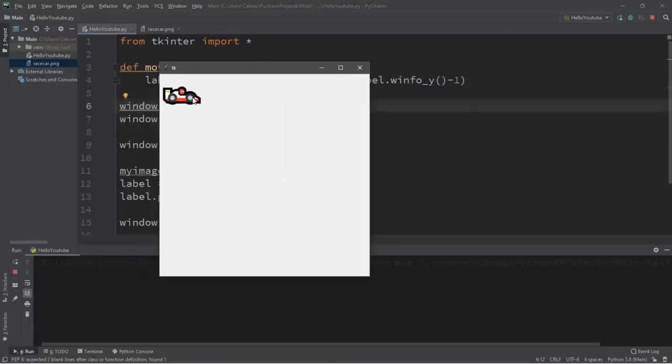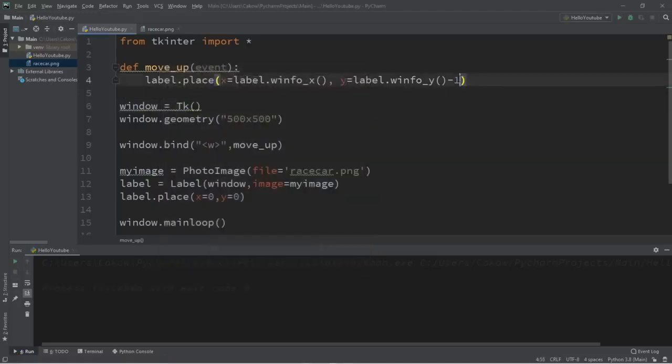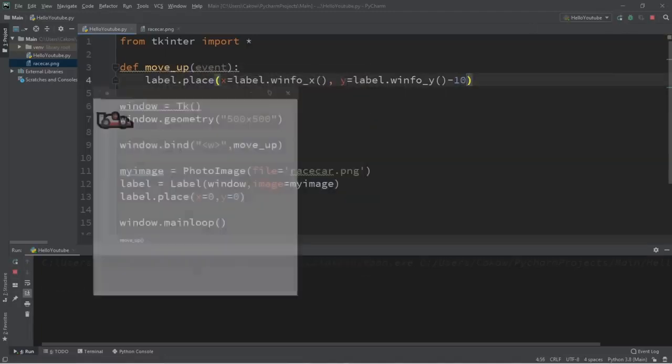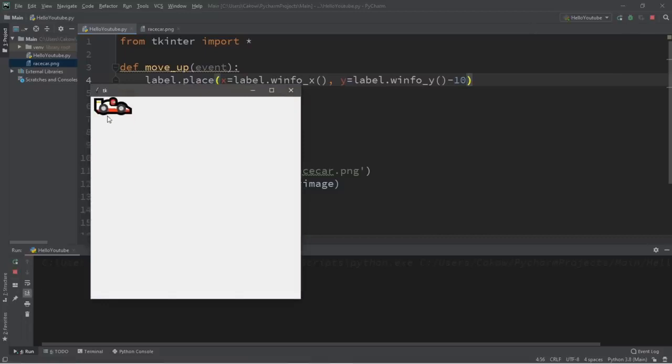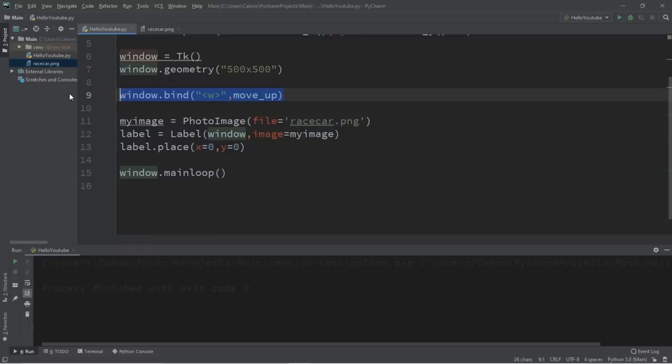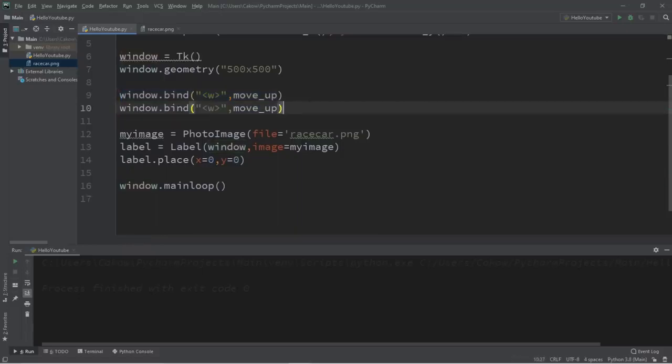Although this is only going to move up. So I'm going to press W, and our label, our race car, or whatever image you used, is going to move slowly up. I'm going to increase this to 10, so the change is more drastic. So now our race car is drifting off into space. Let's bind a few other keys. S, A, and D. Sad. All right, so S will be down, move_down.